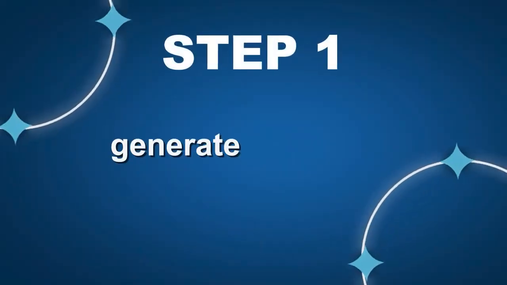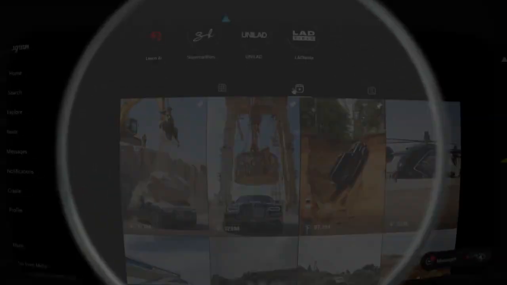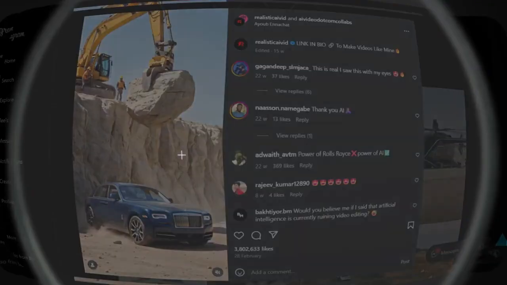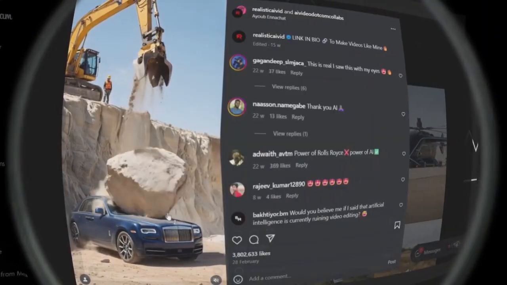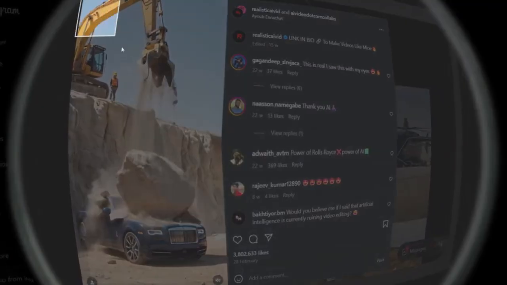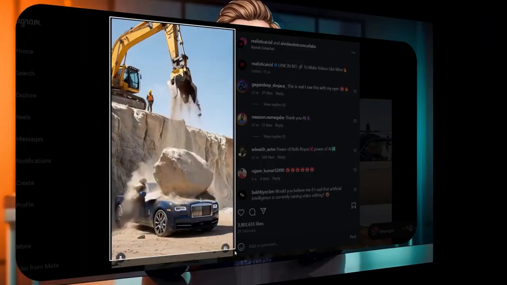Step 1. Generate AI images. We're going to recreate a viral scene using AI. First, go to the original video and take 2 key screenshots. 1 just before the stone is dropped and 1 right after the car is smashed. Use the Snipping Tool to capture both of these moments.